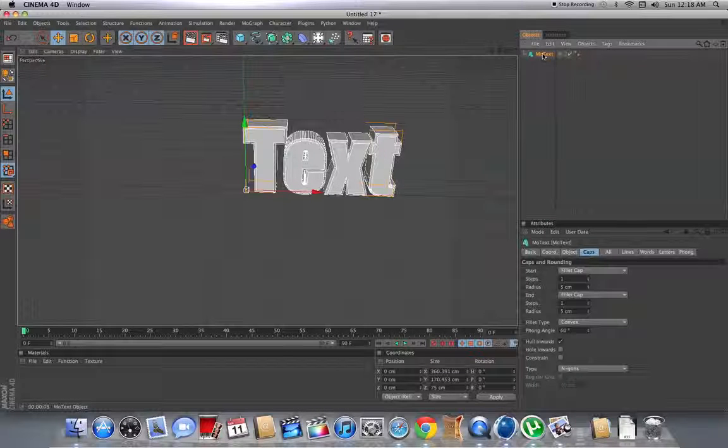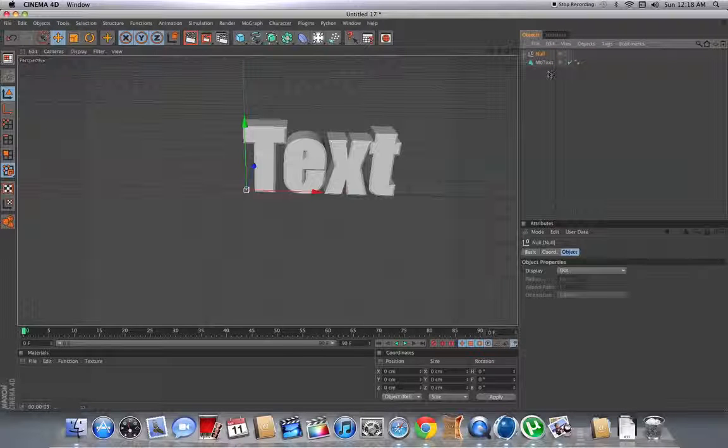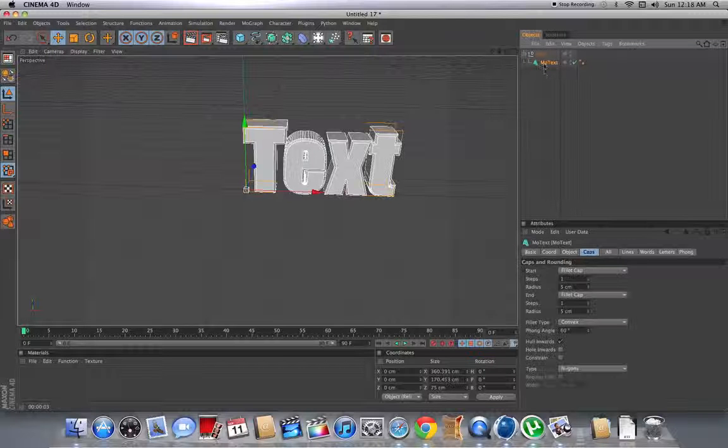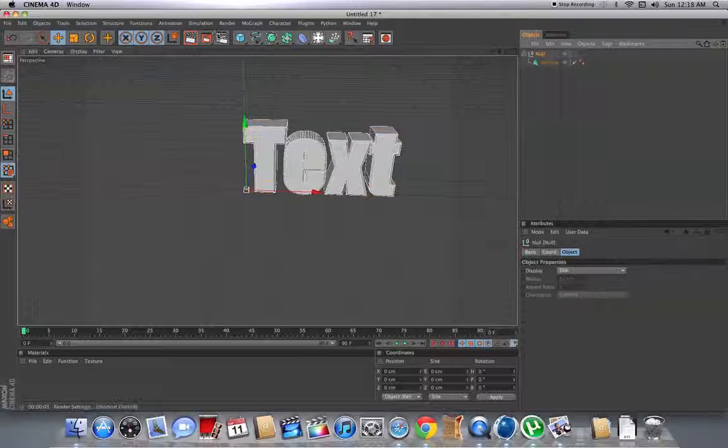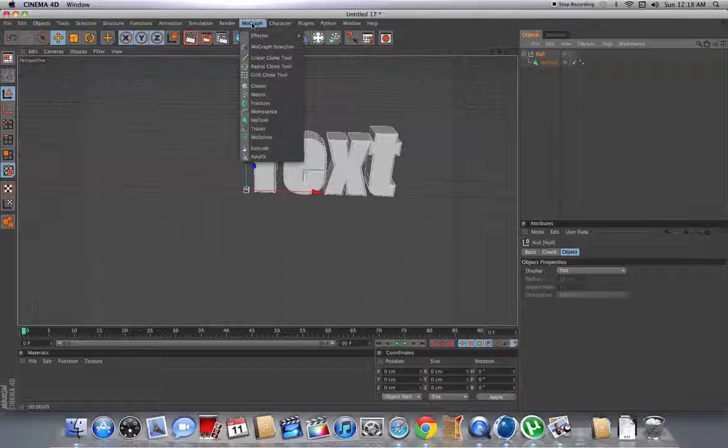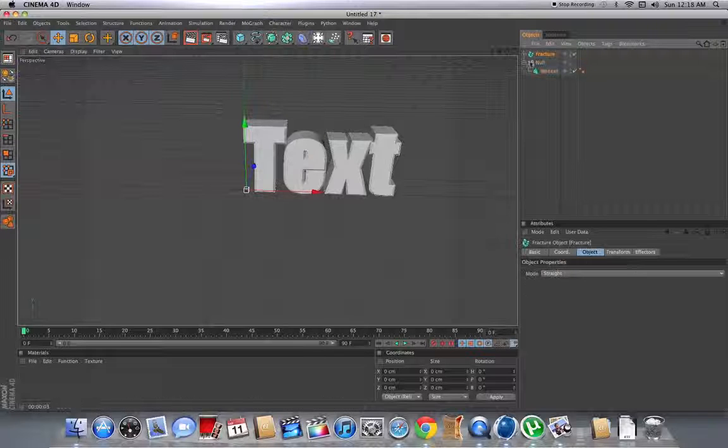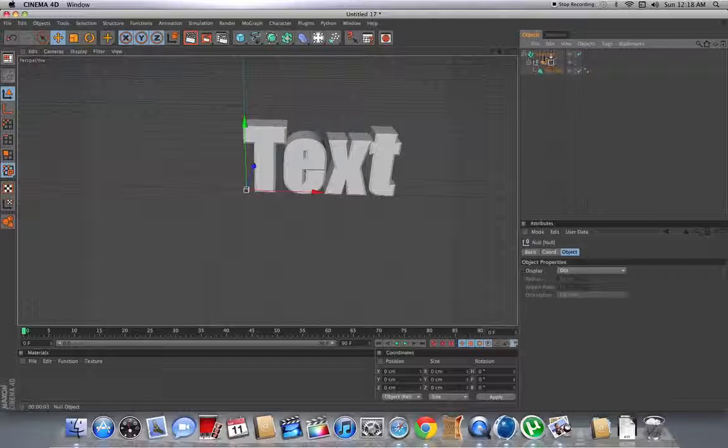Okay, after you have MoText clicked on, go over to objects, then click null, then drag your text up to your null, and make sure the arrow is facing down so it's a child of the null, if you know what I mean. And now click on your null, and click on your MoGraph, and go down to fracture. And then pull your null up to your fracture and make sure the arrow is facing down once again.